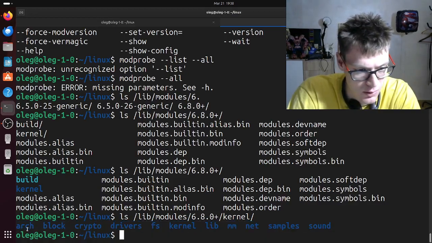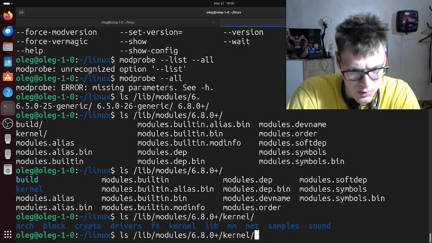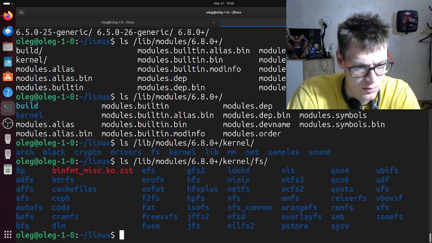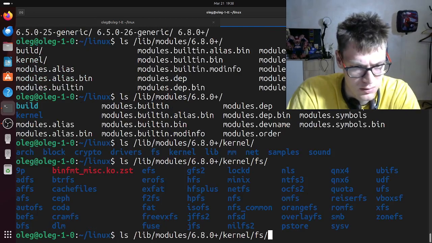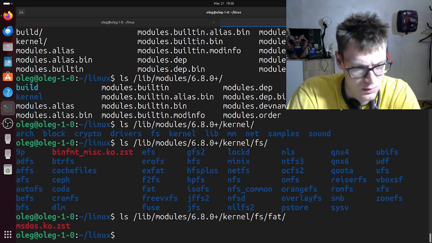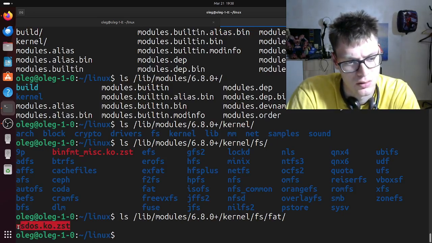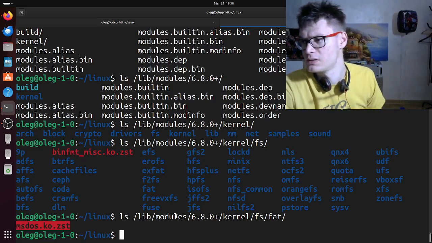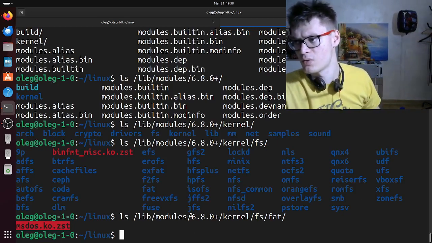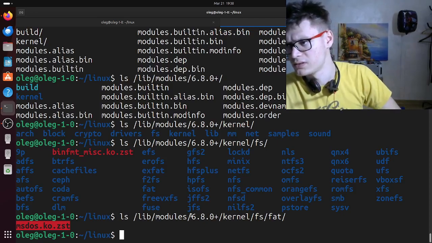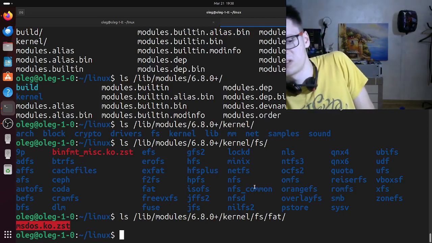Okay, so I don't know. Let's check fs. I don't know, let's check fat. Okay, so those are actually modules. They are not loaded. But I have a question for you guys. I mean, yes, the module is not loaded. So what is the point?